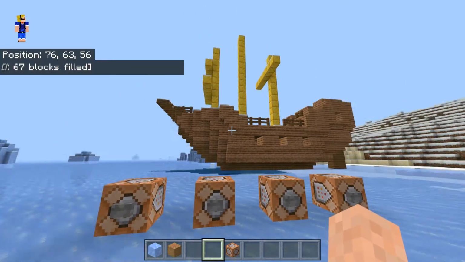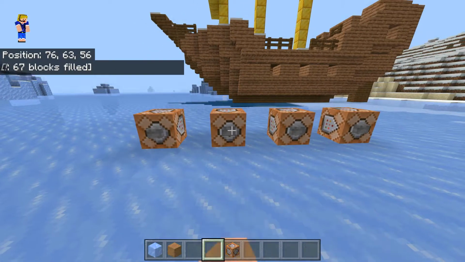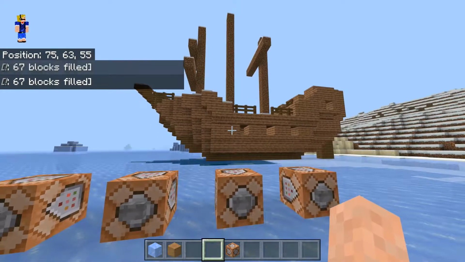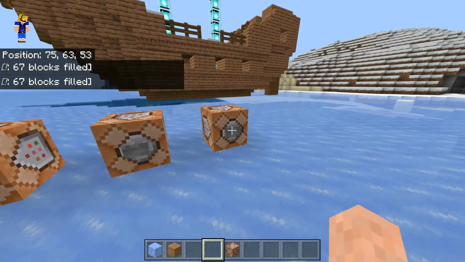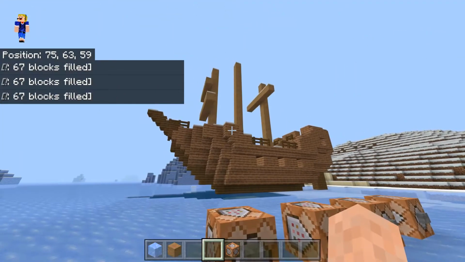But let's say I don't want gold blocks. No, I want dirt. Yes, I want them to be dirt. That's also possible. Or maybe, I don't know, beacons. Also possible. Or we can just change them back to stripped jungle logs.